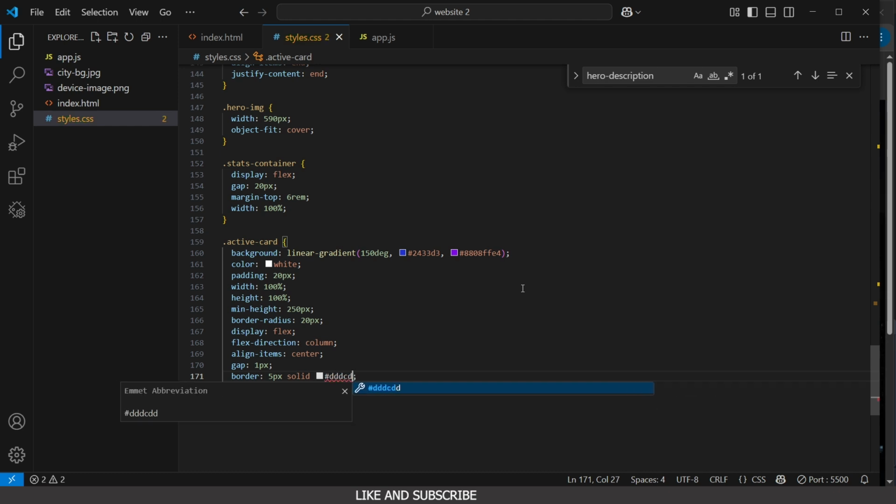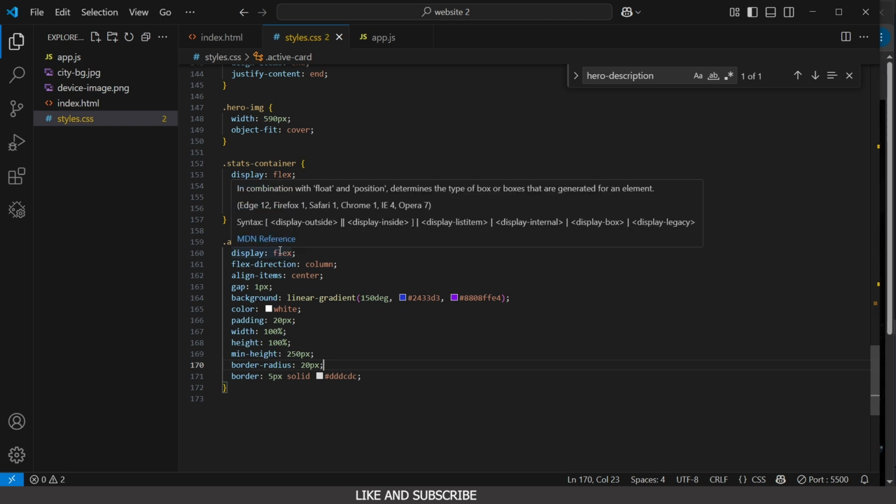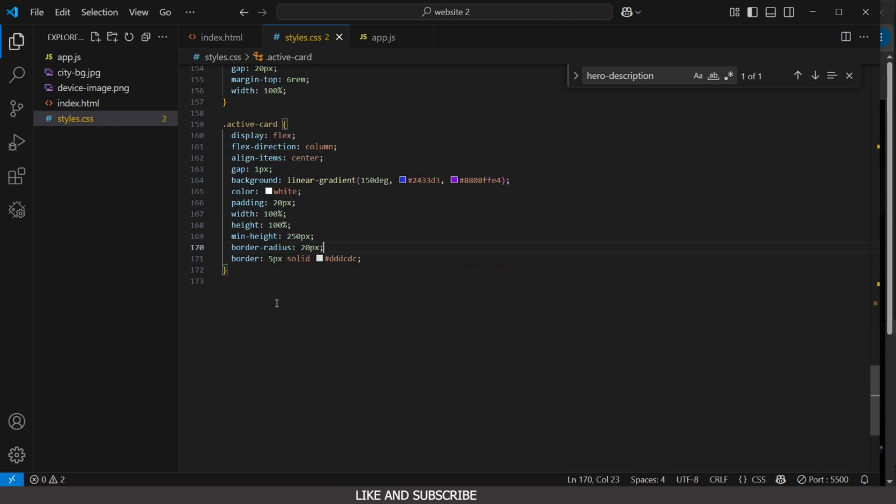Let's add this color. Let's use hash DDDCDC, and we're going to go ahead and copy the whole display flex and its elements. We're going to add it up here for good practice. This is how you're supposed to style, where your display flex or grid is supposed to come before any other style. So that looks much better.